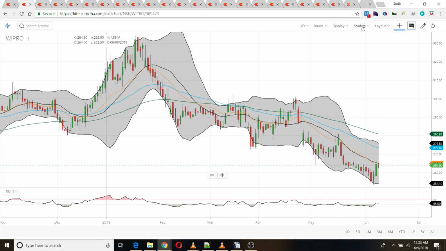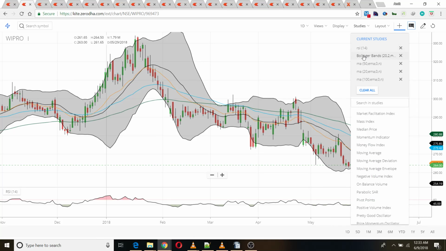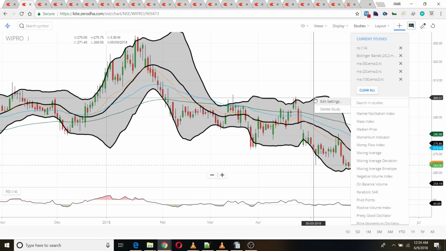If you go to studies, Bollinger Band 20, 2: 2 is the standard deviation, 20 is the moving average period, and I am using a simple moving average in the Bollinger Band. Let's go and see into the detail.